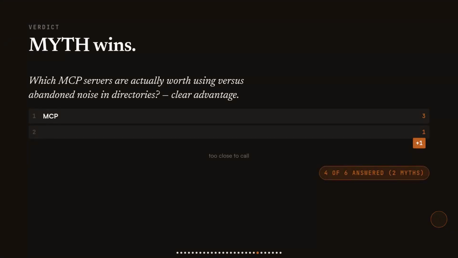The idea that any server in the directory is safe to use is a myth. Most of those 20,000 are abandoned noise. The 12 of 100 survival rate is the honest benchmark. First party only is the rule, and that's 6 questions answered. 2 myths fully busted, 1 partial, and 3 confirmed true.